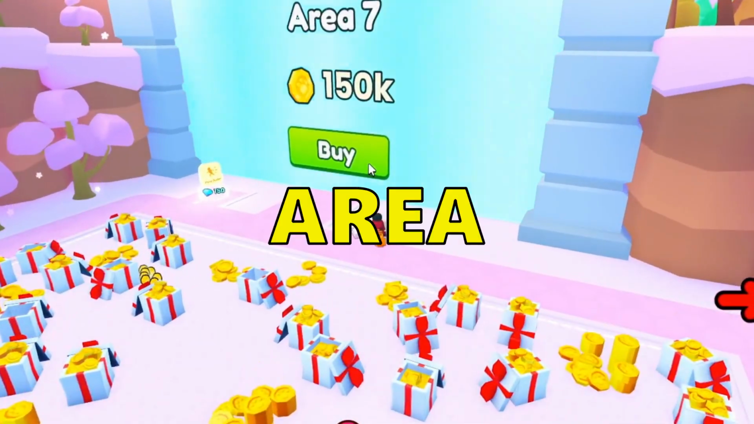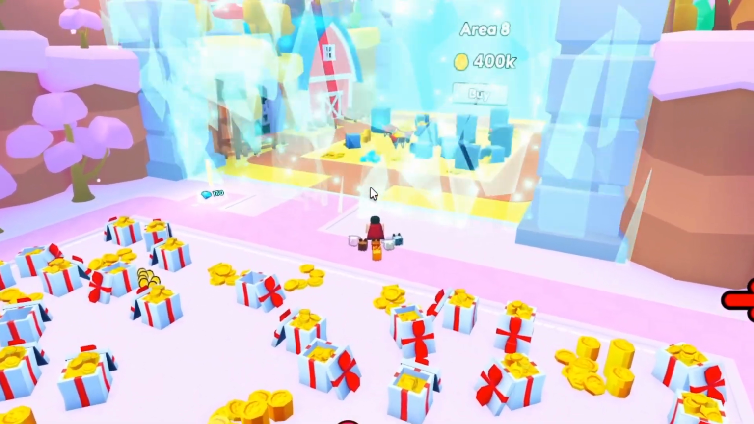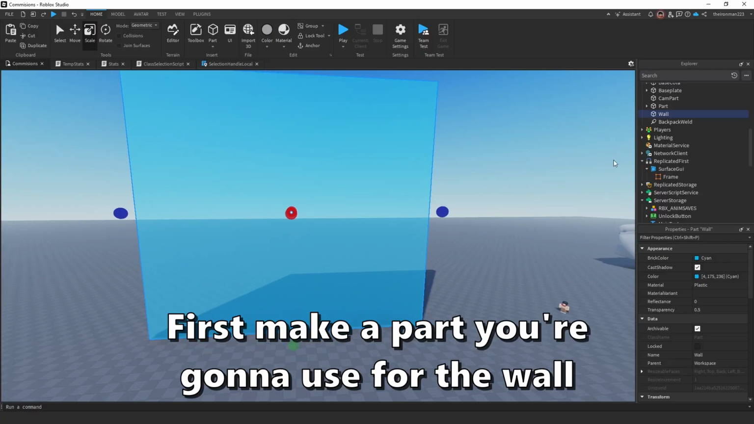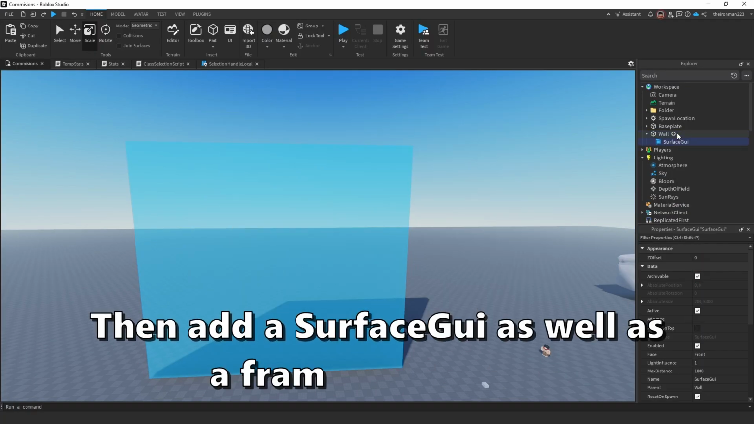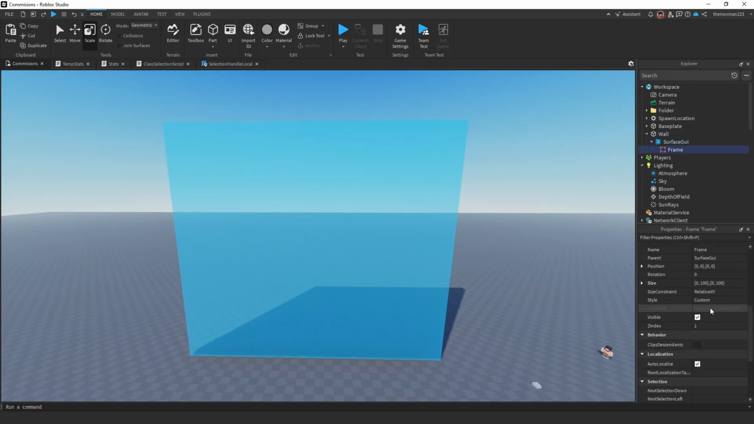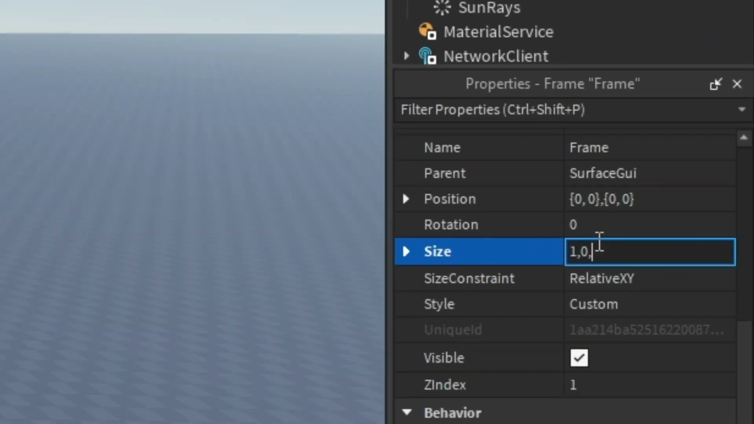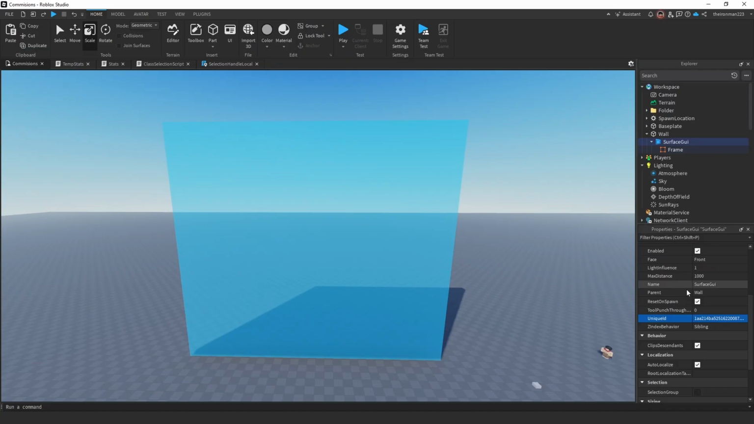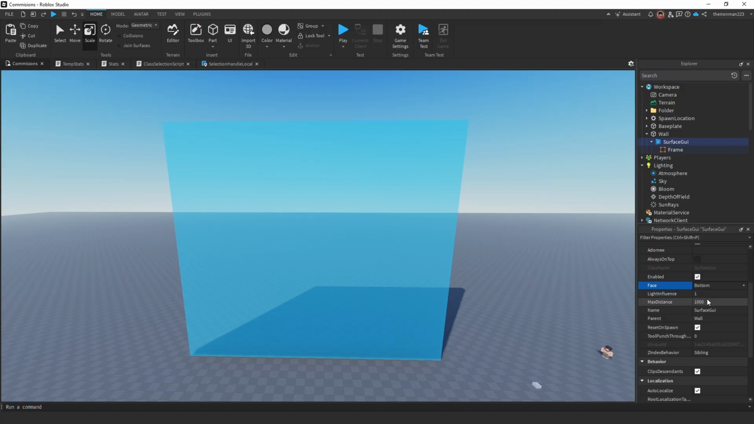Do you want to make an area unlock wall in Roblox? First, make a part you're going to use for the wall. Then add a surface GUI as well as a frame inside of it. Go to size and set it to 1010 so it fully scales across the surface GUI. Keep changing the faces of the surface GUI until you get the correct face.